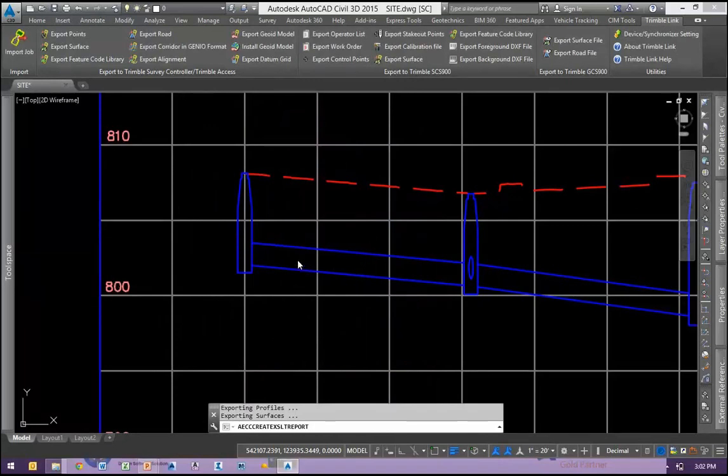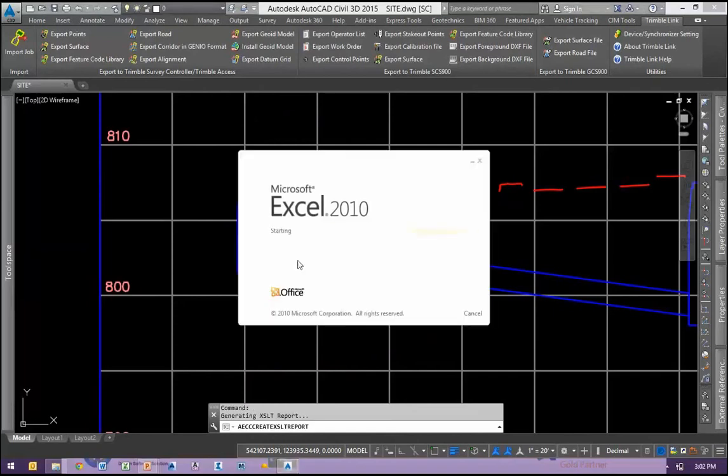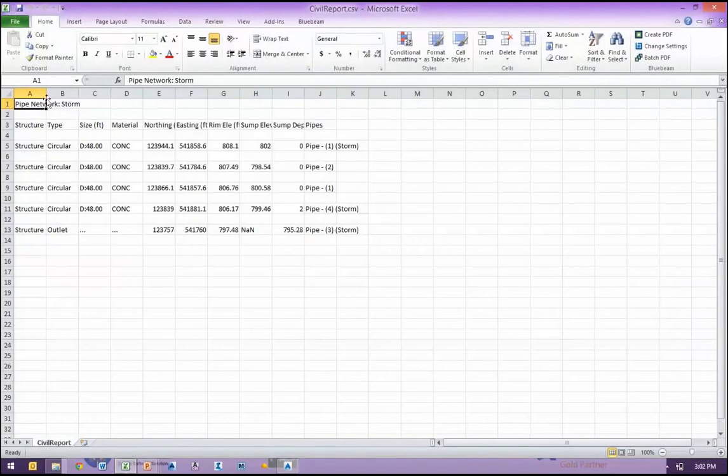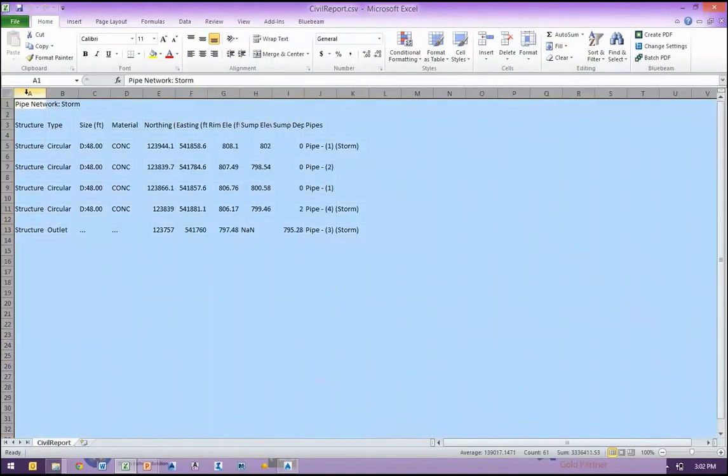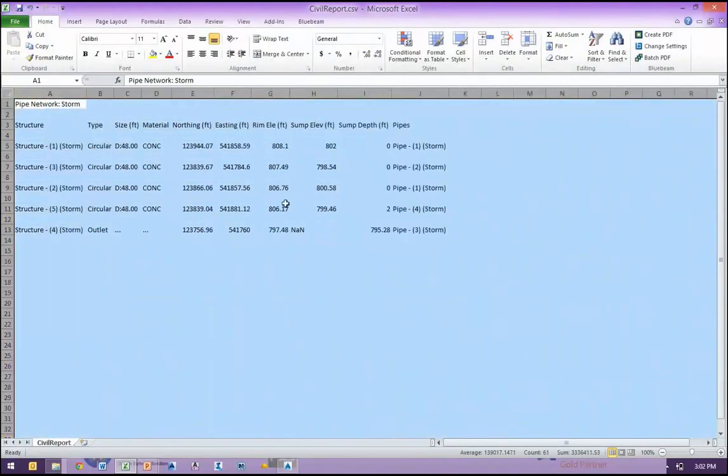You got to do a little bit of formatting, but you can make a PNEZD file out of it and work with that. That's one of the simplest ways. So you get all this kind of junk in here, but you get rim and sump elevation or invert, and you can work with that data. You can spit that out.